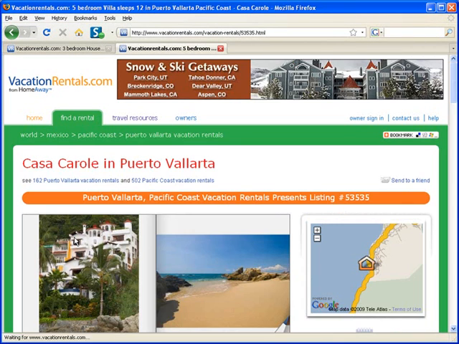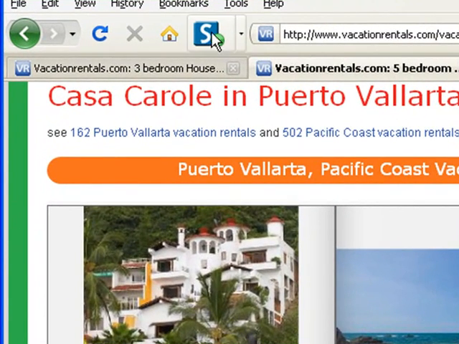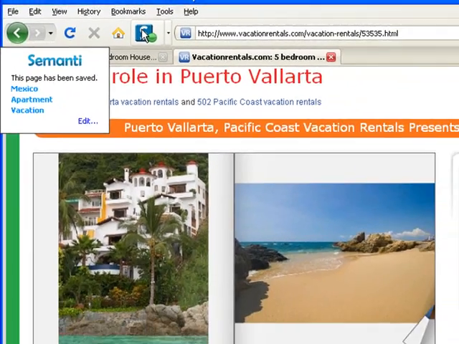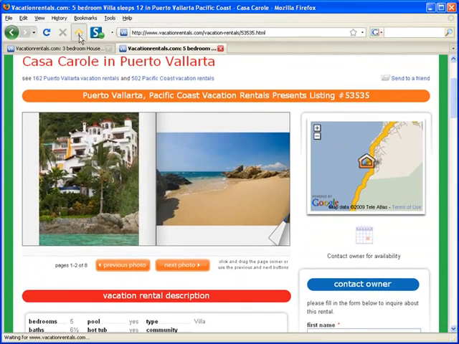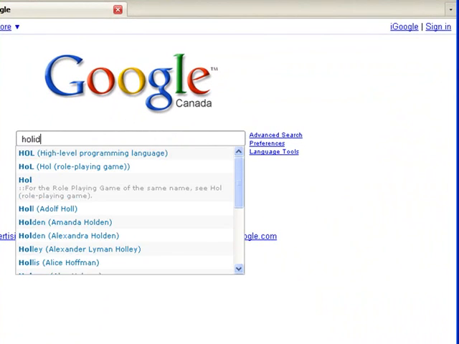Let's say I want to save this page. All I need to do is click up here on the Semanti button, and the page will automatically be saved to my web, labeled with my search terms. The next time I do a similar search, that page will be included as part of my web results.